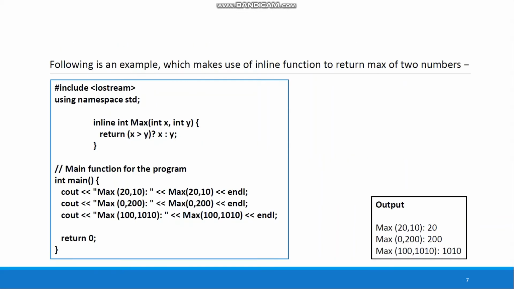Now we take an example. In this example, with the help of an inline function, we return the maximum of two numbers. We see here the iostream file. We include this header file with #include <iostream>, the input output stream header file. Using namespace std, the standard root namespace, we should put this in the program.